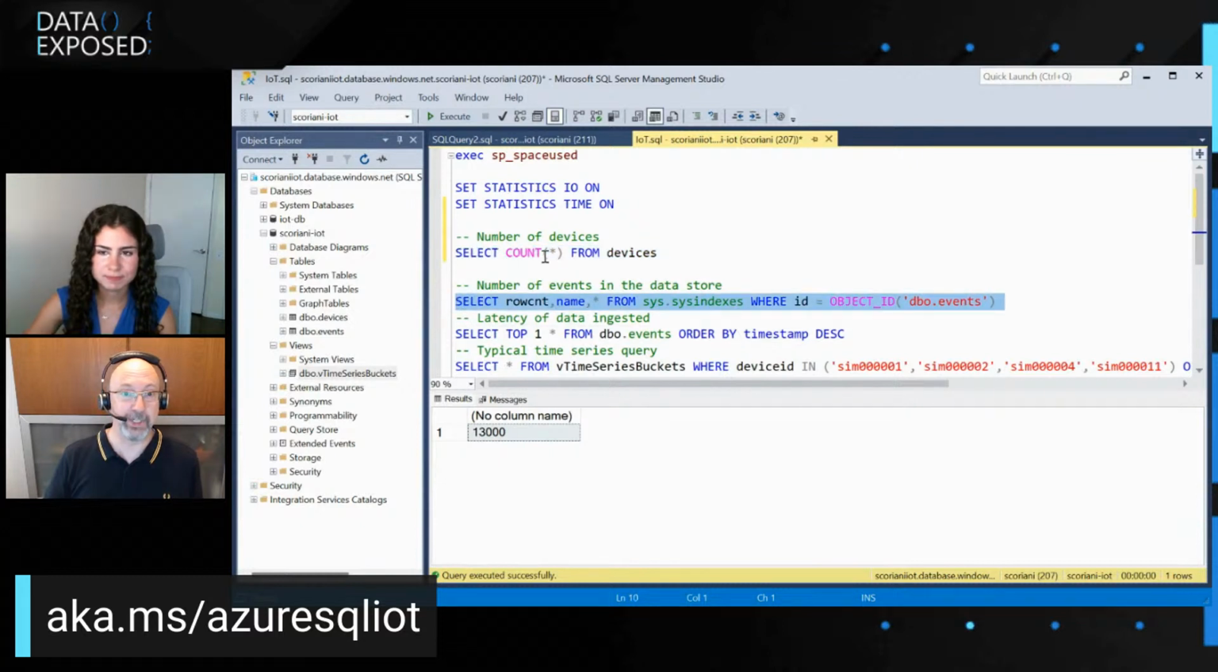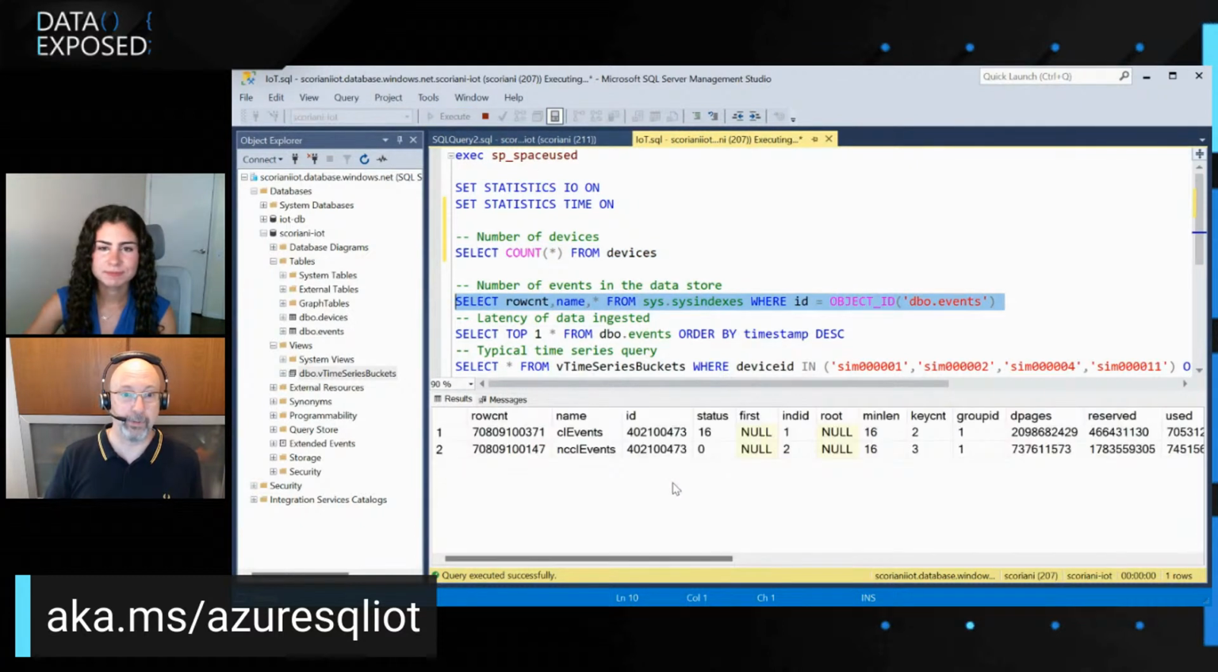I can show you the data structures that I have, and this first column here is the row count. You can see it is a very big number: more than 70 billion records in this events table that we have here.